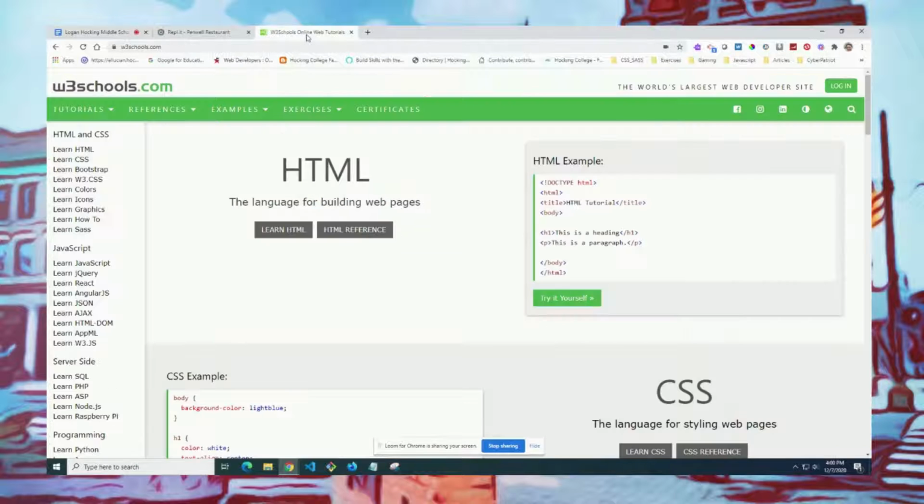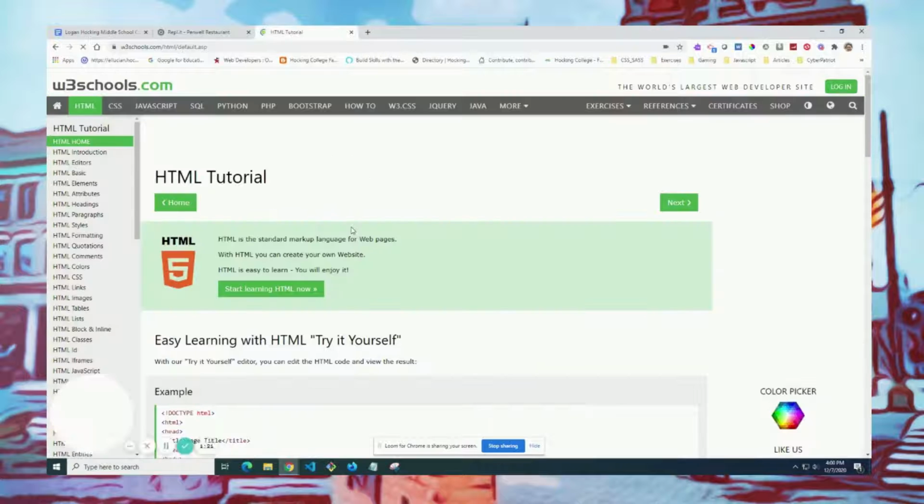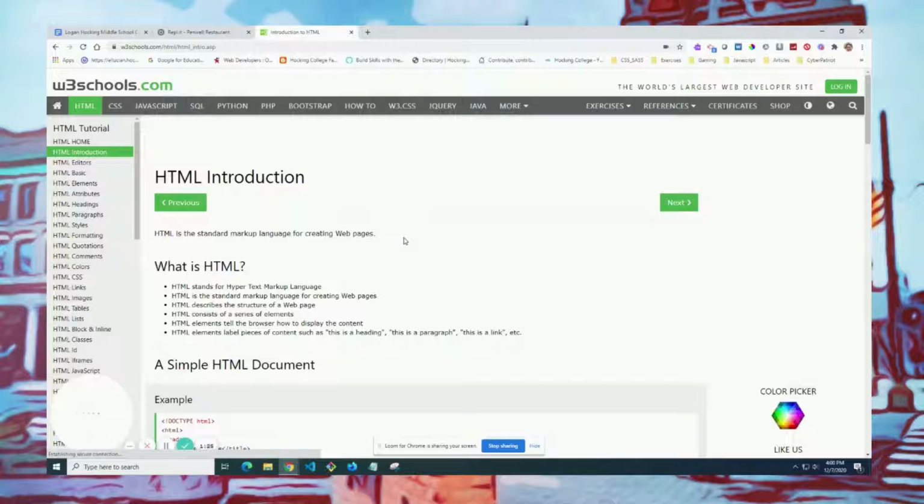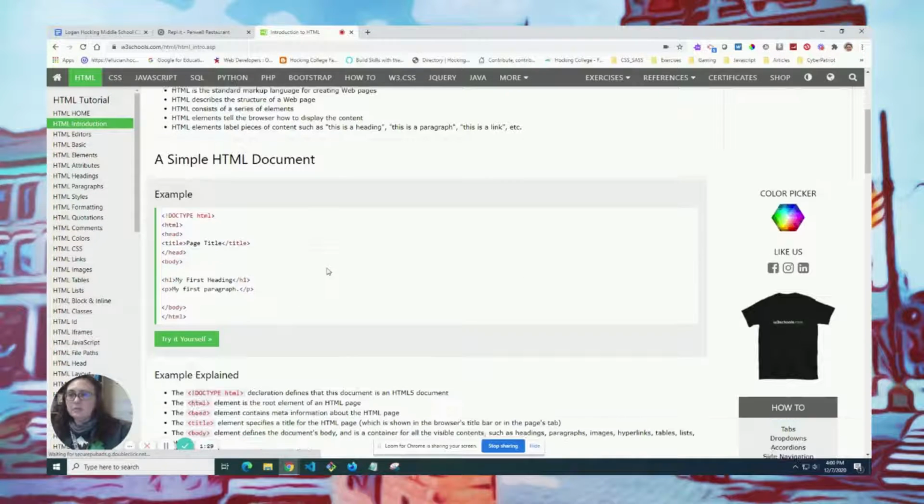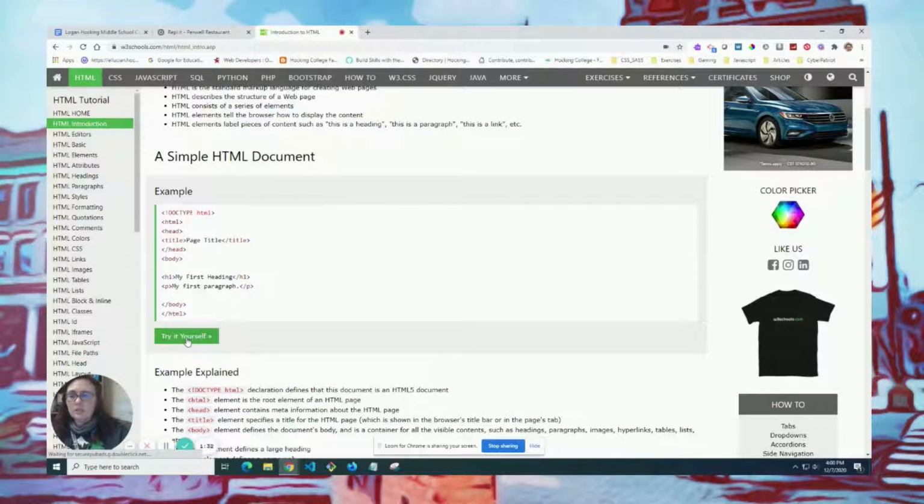So w3schools, back in here. You can click on Learn HTML, and it'll go over the introduction. Tells you what it stands for. It'll give you some examples. And as you see these examples, you can click Try It Yourself.